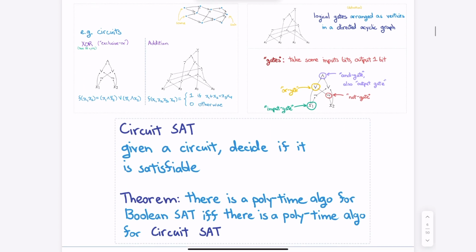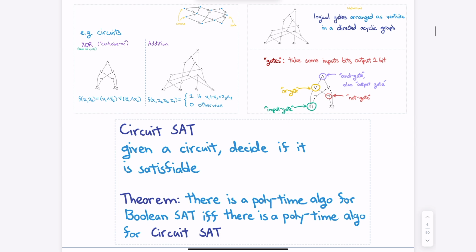Okay. The last example was circuit SAT. And that's a more generic case than Boolean SAT because this is really a DAG instead of just a tree, the special case of a DAG structure. But indeed, was roughly the assignment trick, you can show that circuit SAT is equivalent, as far as getting a polynomial time algorithm goes, to Boolean SAT.